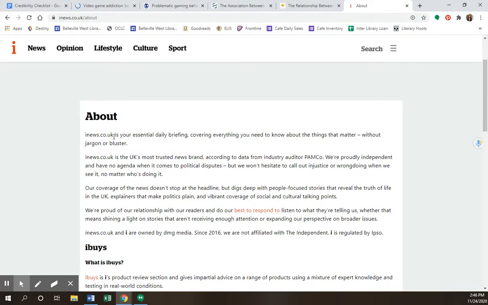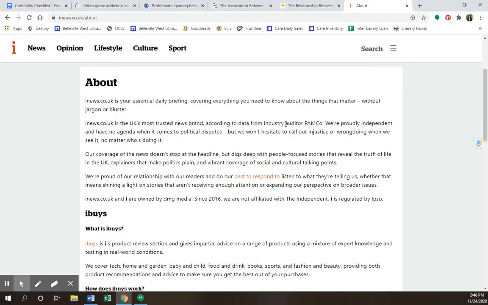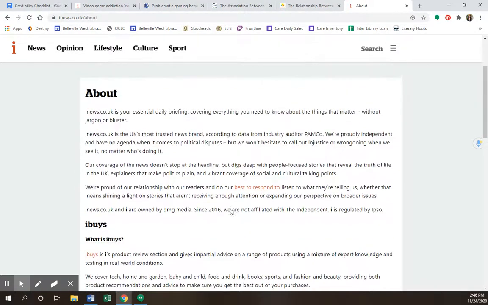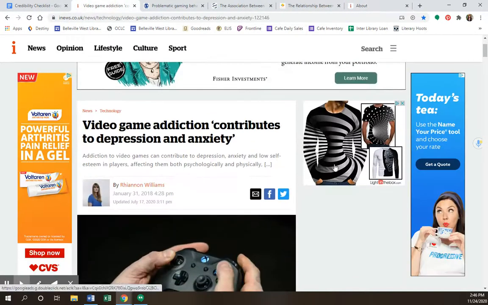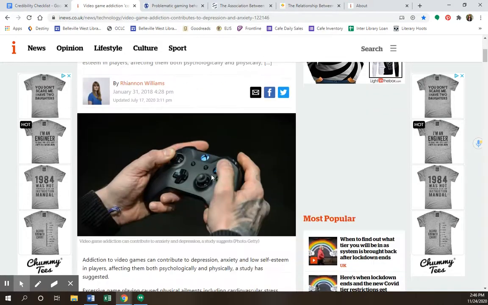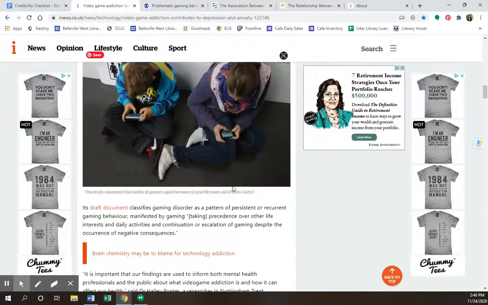And it tells me that their essential daily briefing covering everything I need to know about the things that matter, most trusted news brand, proudly independent, have no agenda when it comes to political disputes. So they seem to be a decent, I guess, news source. But overall, based on the rest of our CRAAP test, as we're looking at who the author is, the currency, where she's getting her information from, I would feel okay using this for research.